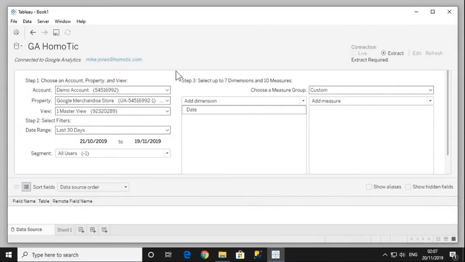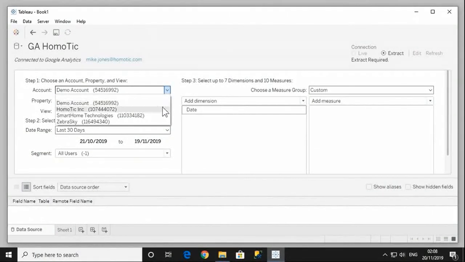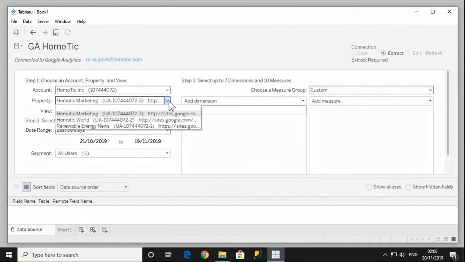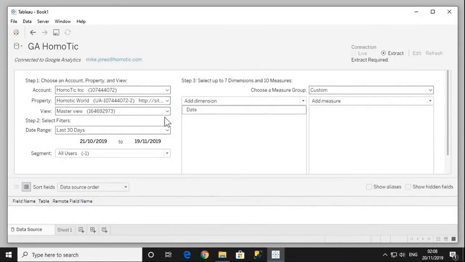To perform the extraction, we must make 3 steps. Choose an account, property, and view, select filters, and select our dimensions and measures. In step 1, we are defining the source properties. We need to select the account, property, and view.